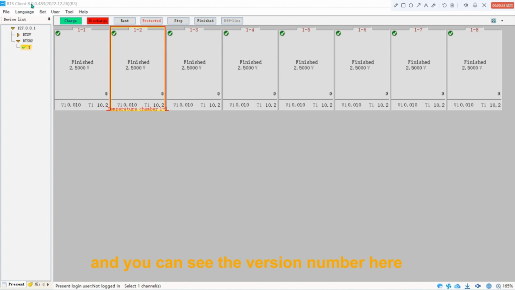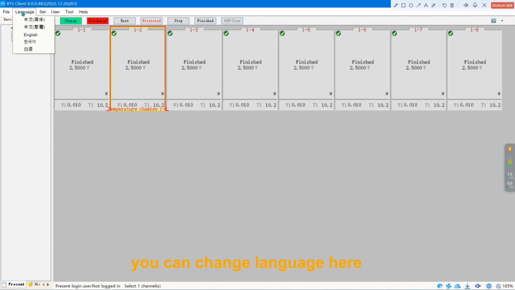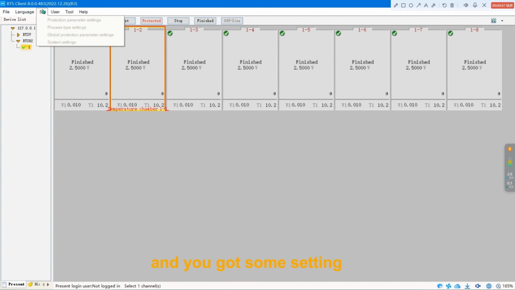and you can see the version number here, and you can obviously upgrade your system to the latest version as we will constantly be adding some new functions into the software. And below you can see a menu line. You can change language here, and you got some settings, and you can see they are in gray and we cannot choose, and it reminds us to log in.